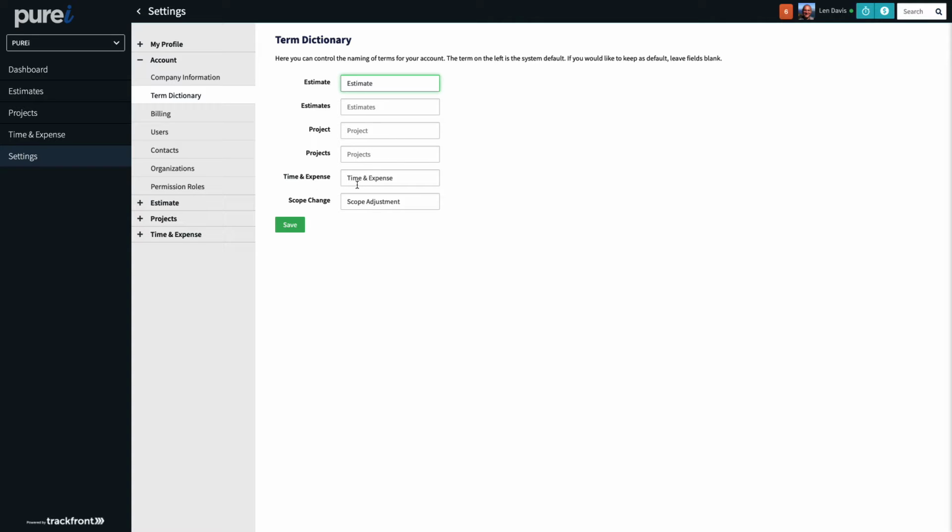Time and expense defaults to whatever you want to call it. You can call it time entry or expense entry. Or if you don't like scope change, you can call it scope adjustment like we call it here. Or maybe there's a scope creep type of thing. Whatever language you want to use, you can update the term dictionary here, and it'll be globally applied throughout the entire interface of Trackfront.